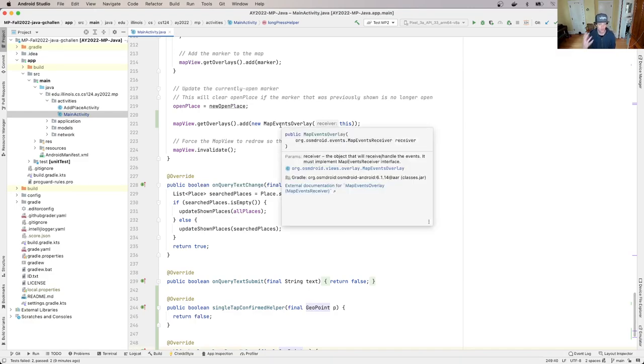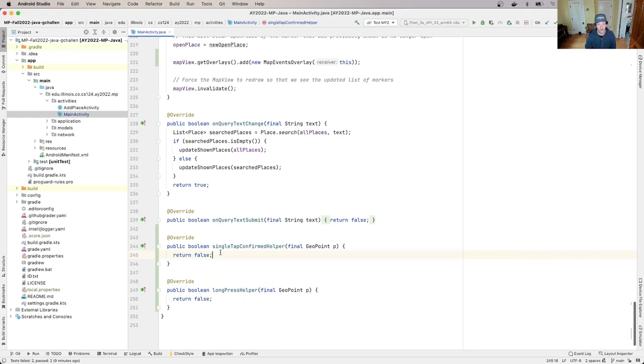I essentially did this one line of code up here, and now, remember with the search bar, the pattern that we use, where we set up the search bar, we set the main activity as a listener, and then we're getting events from the search bar when the text changes. This is very similar, except it's using a different part of our activity. It's using the map view, and we're saying, okay, I'd like to receive events from the map.